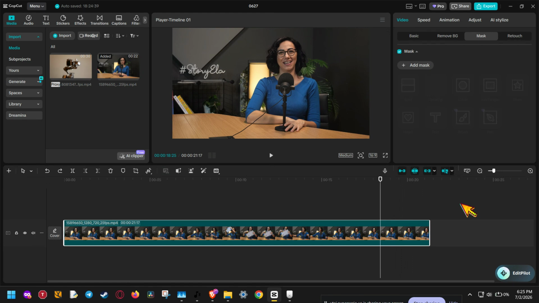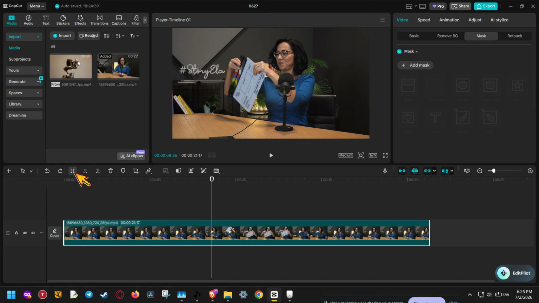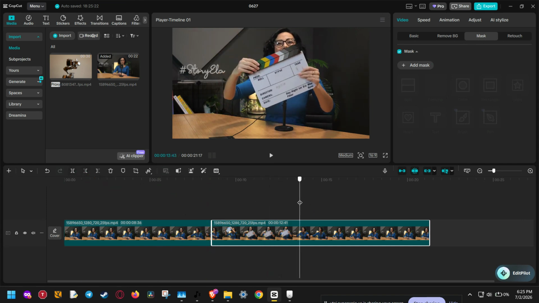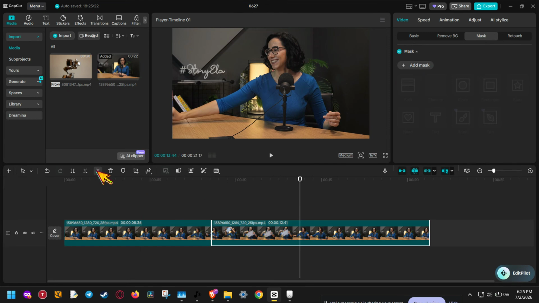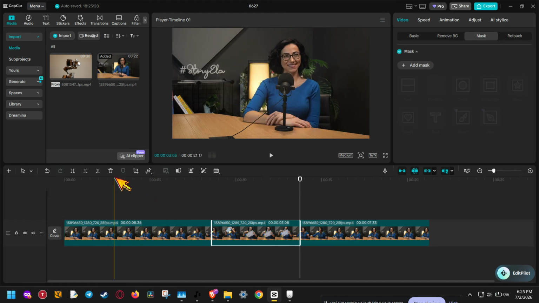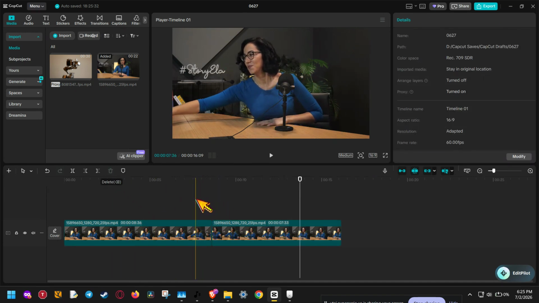If you want to remove only the middle part of a clip, use the split method. First, move the playhead to the beginning of the section you want gone, then press Ctrl and B to split the clip. Next, move to the end of that unwanted section and press Ctrl and B again to make another split. Now click the middle section and press Backspace or Delete to remove it.